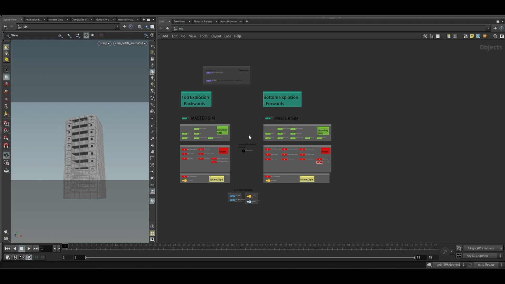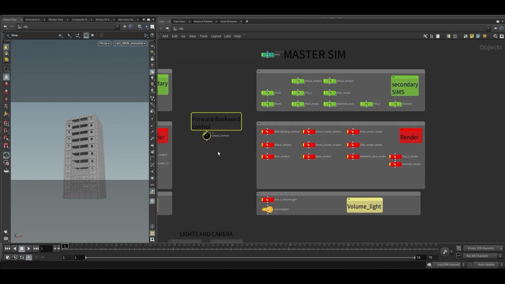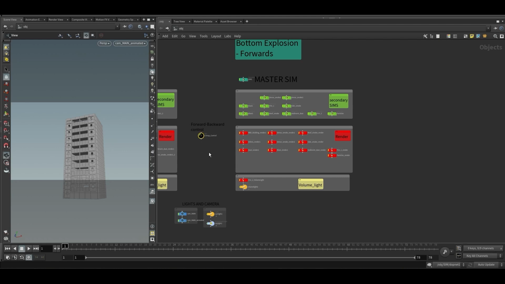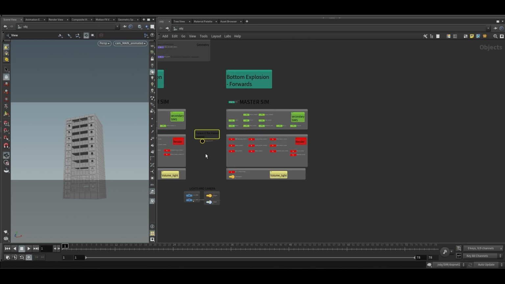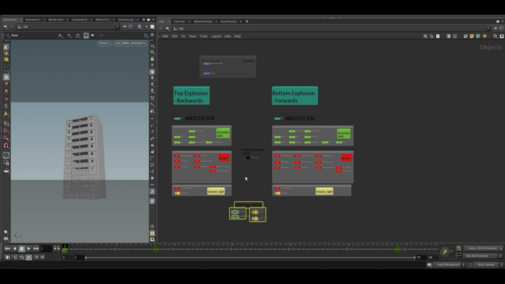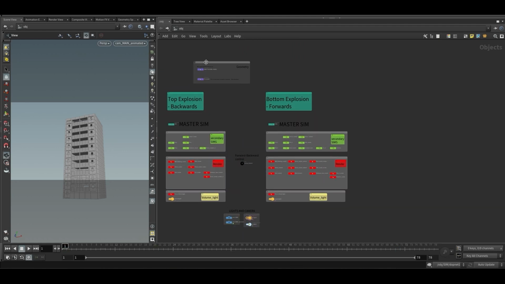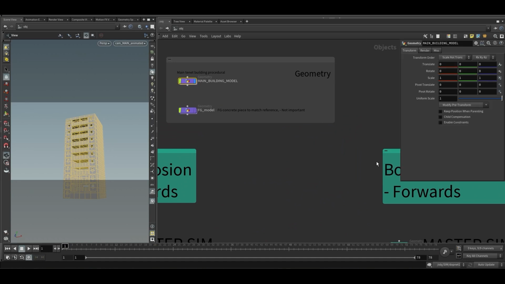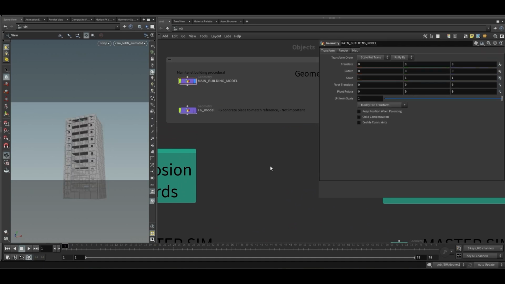And this is a null. We are controlling the forward and backward lineup with this null. I will explain more about this in a bit. And these are our lights and camera, right? So in the geometry, we are making first. This is our main building model. So we are making a procedural building of the Tenet.